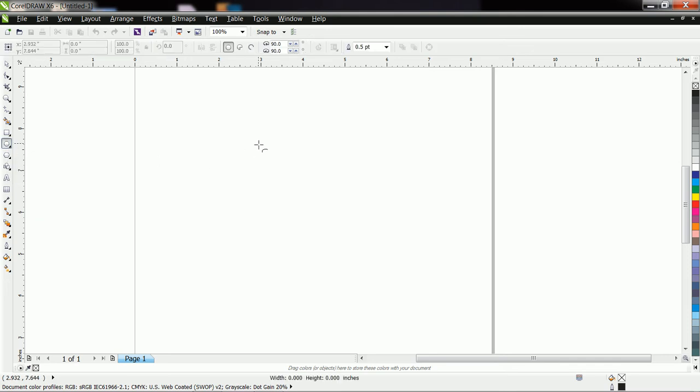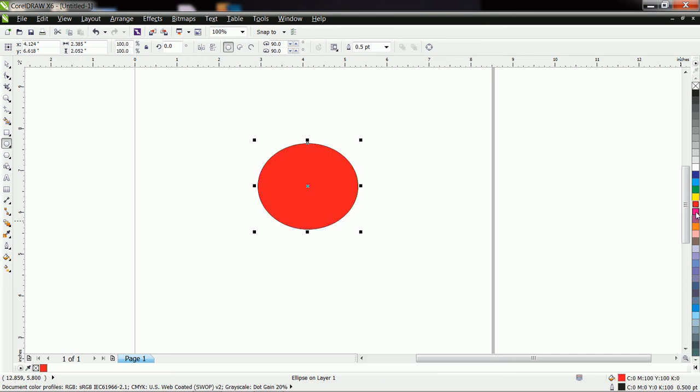Suppose I draw something, then it will easily fill with the help of these colors. You can choose any color. If you want a shade of this color, then simply press down the mouse here, and you will find the different shades of this color. Now again, if we want to check more shades, then go to the fill tool.